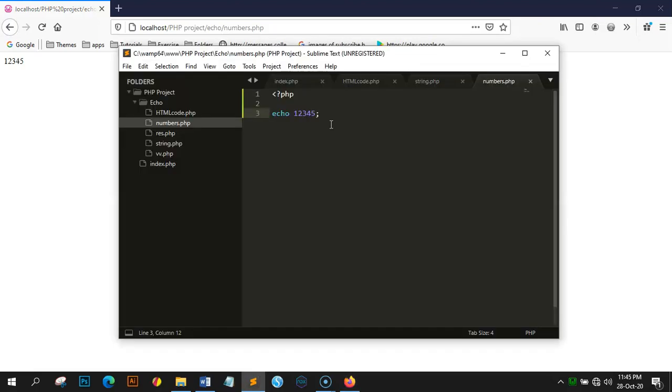Our integer can either be a negative number or a positive number. It can also be a floating number. For instance, we can echo out, let's say, minus 45. Run it on the web browser, it brings the negative number, minus 45.